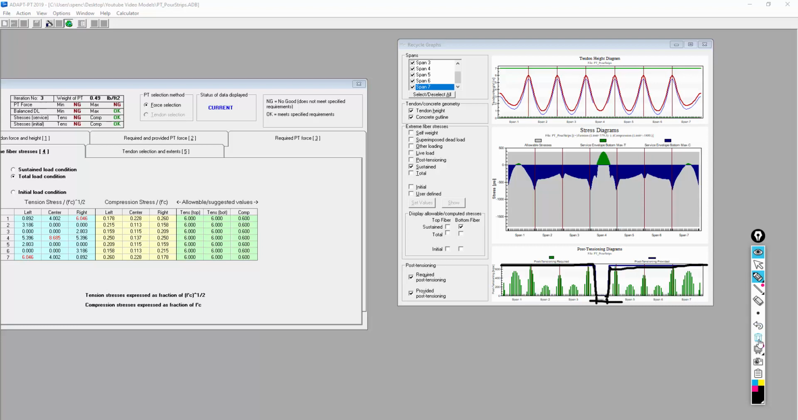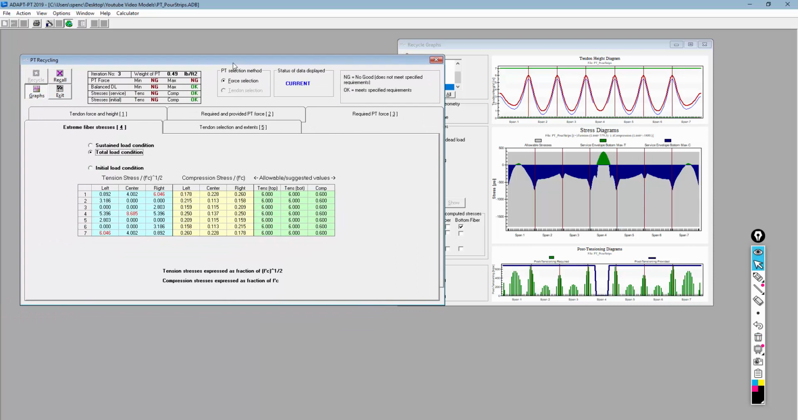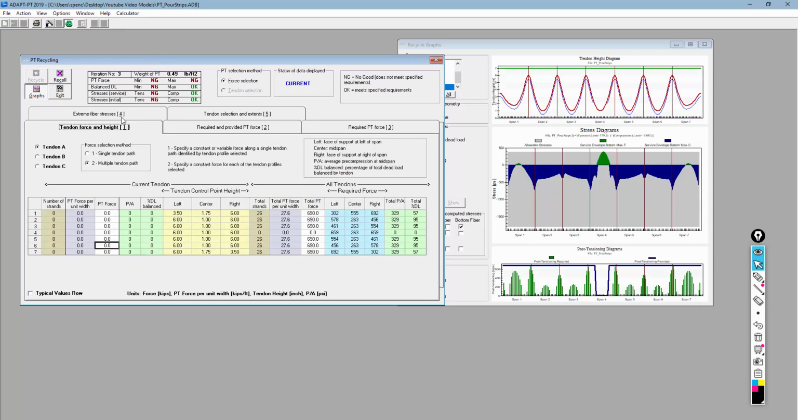So if we come back over, the user has to make some judgment as to what's going on here in this heads-up display. PT force minimum is no good. Why is that no good? Because we have a location here, span number 4, where we have basically no PT. The center of span 4, there's no precompression, so it flags this. We know that that's the RC location.